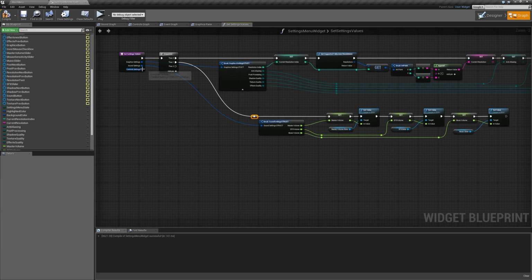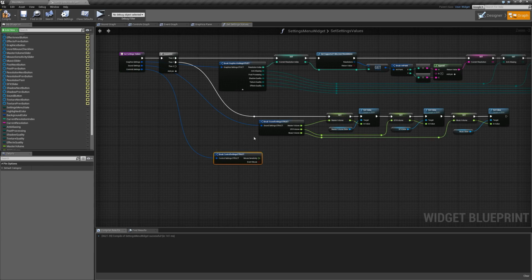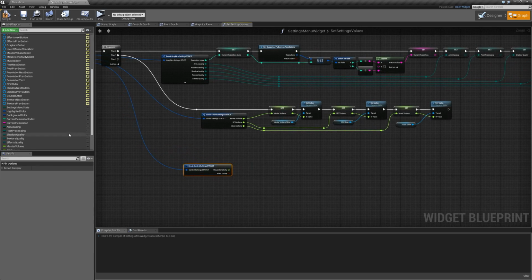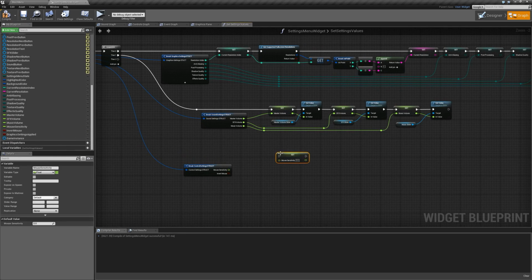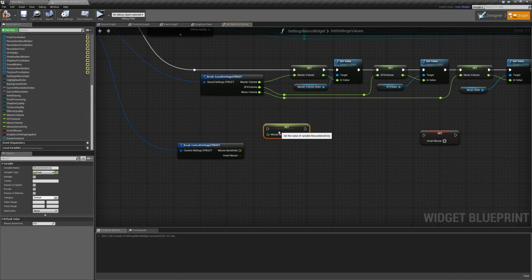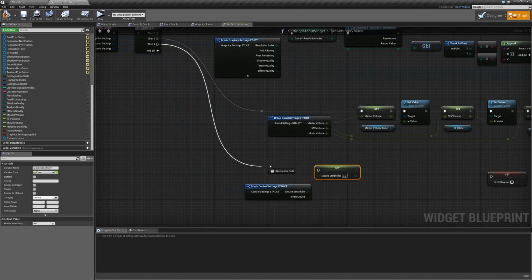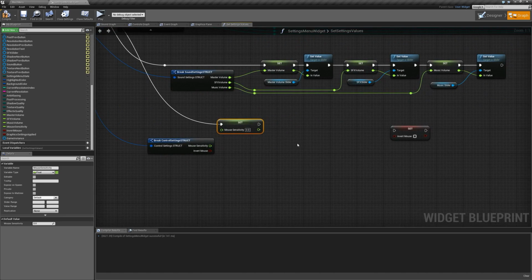And so I'm going to drag out from our control settings. We're going to go ahead and break this. And then we're going to have to set each one of these values. So we'll go ahead and set our mouse sensitivity and we'll set our invert mouse. And for our mouse sensitivity, we're going to have to go ahead and apply the slider value as well. So first we'll connect our then 2 pin up to our set mouse sensitivity.